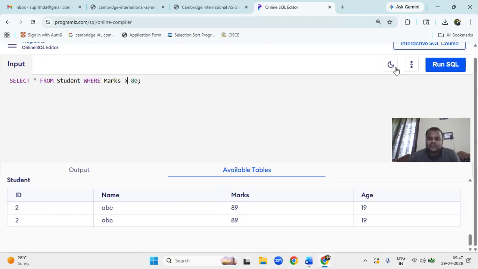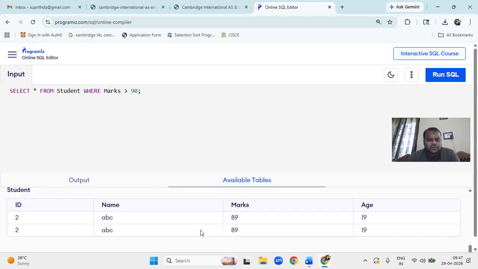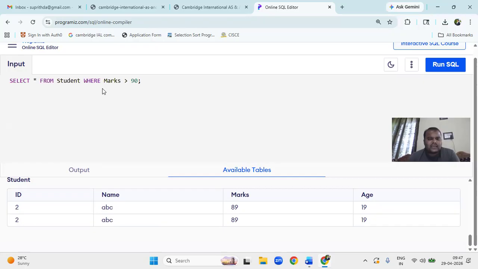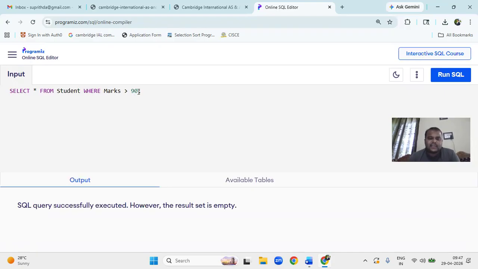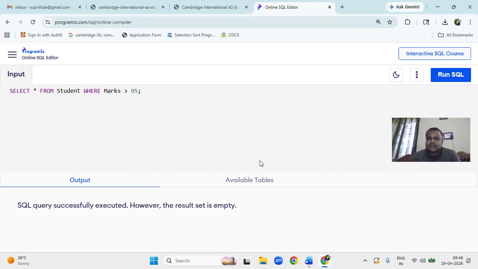I will do one more thing. Greater than 90, I will take. So no table is there, right? Now we can run that. Where is the output? Where marks is greater than 90, nothing is there. The result is empty. If I take marks greater than 80, click on Run SQL. You see the output, it is showing both the rows. If instead of 80 I take 95, run the SQL, the result is empty. Right. Next question is order by.